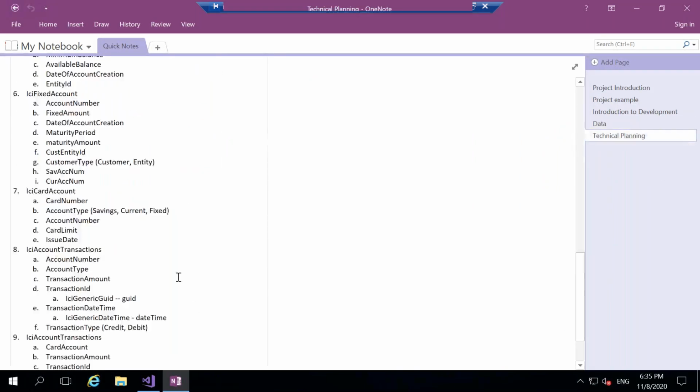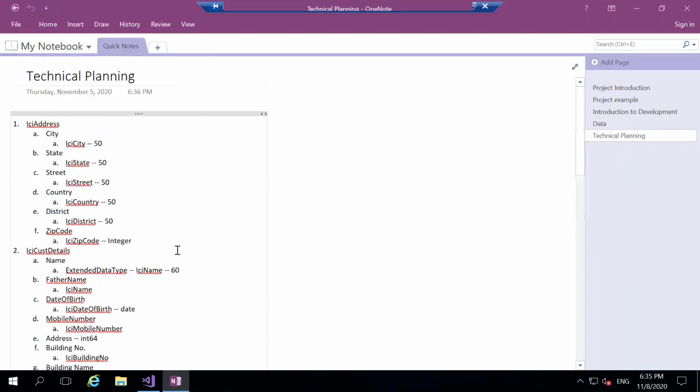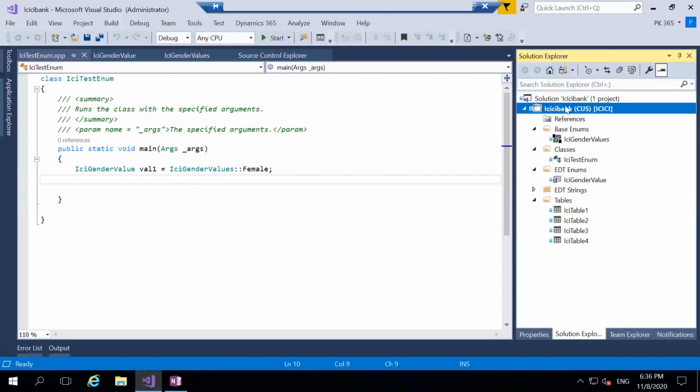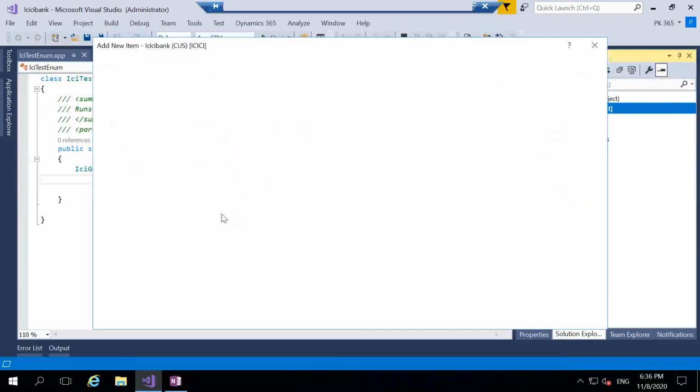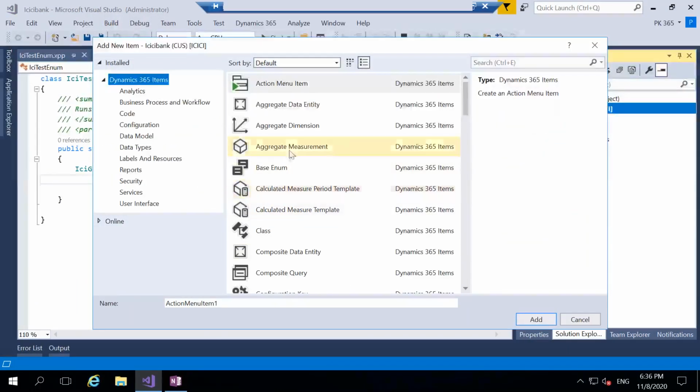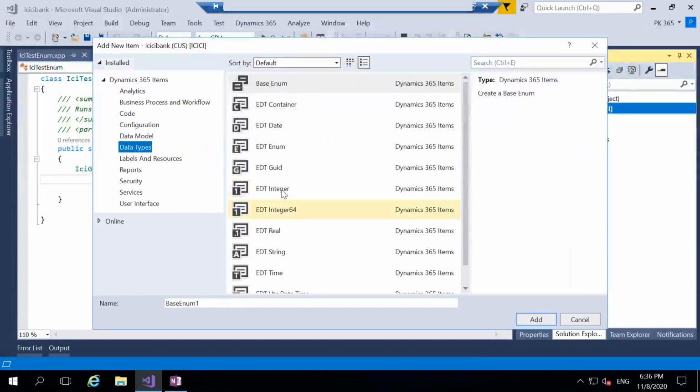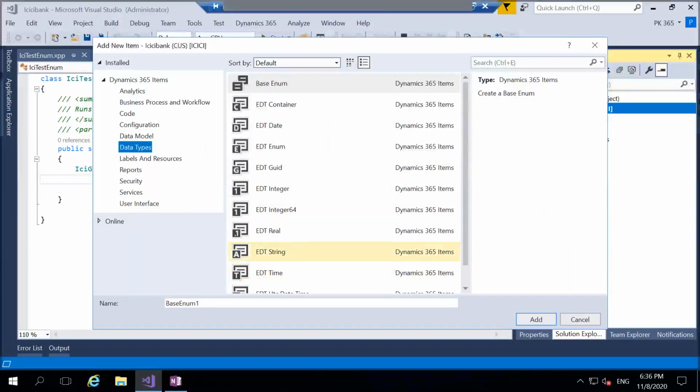Now I think we have the technical planning ready with us. We will start with the address table: city, state, street, country, district, zip code. Let's create 1, 2, 3, 4, 5, 6 right away. Click on the add button, new item, and then this is an EDT string. You can go to data types and then create an EDT string.